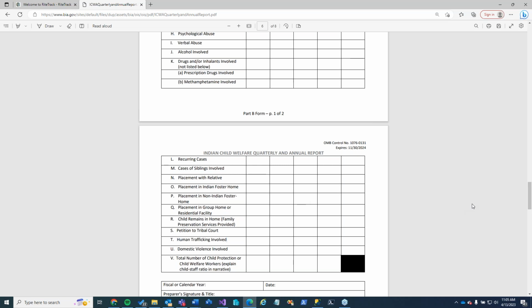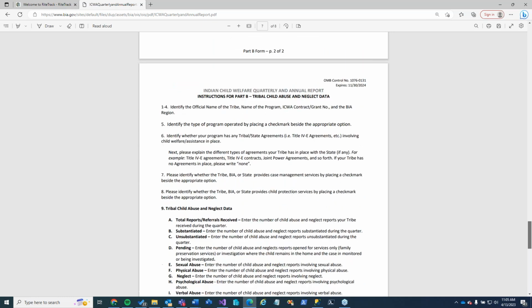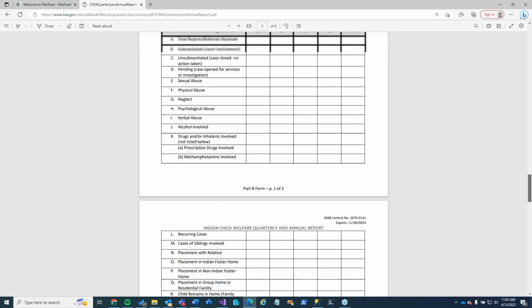The nice thing about this is a lot of the information we see in part A can be used to populate down here in part B, and vice versa. So with that, that's a quick overview of the report again, and just what data we're going to be looking at.